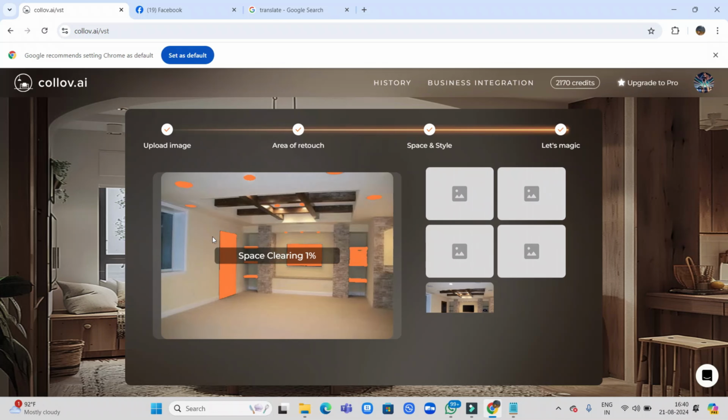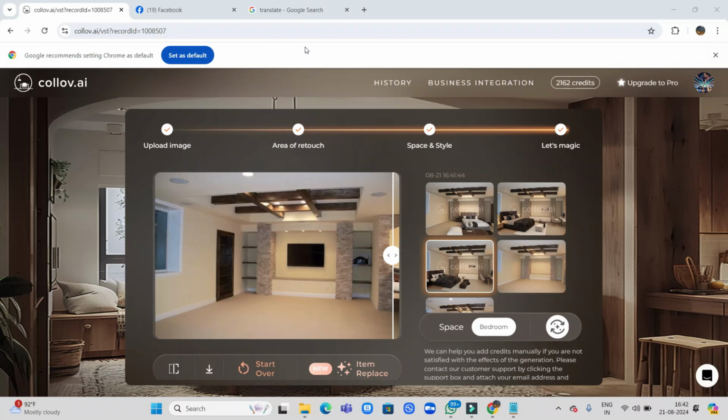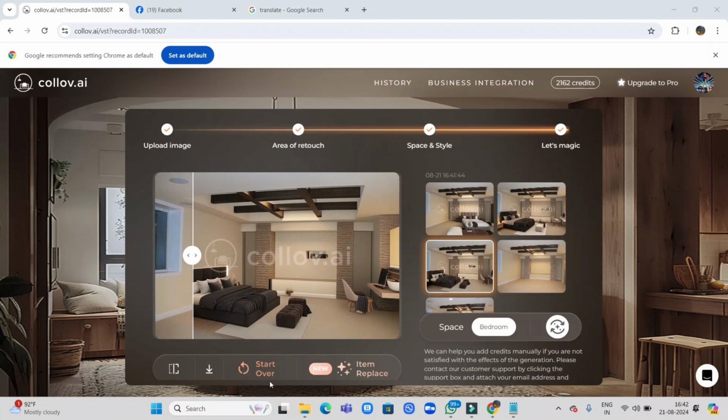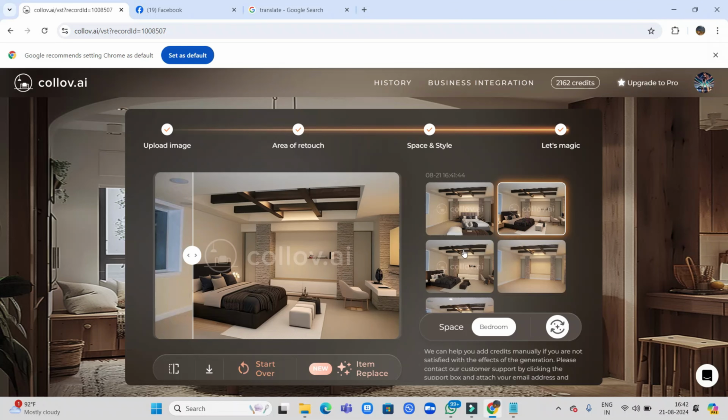I will choose a bedroom design from here and we can detect the furniture and it will clean all the space and it will virtually stage all the furniture which is right now in trending designs. It will give you astonishing, extra and impressive results.